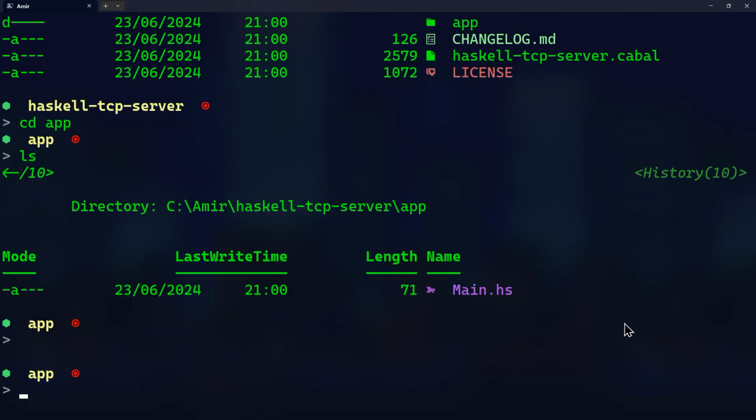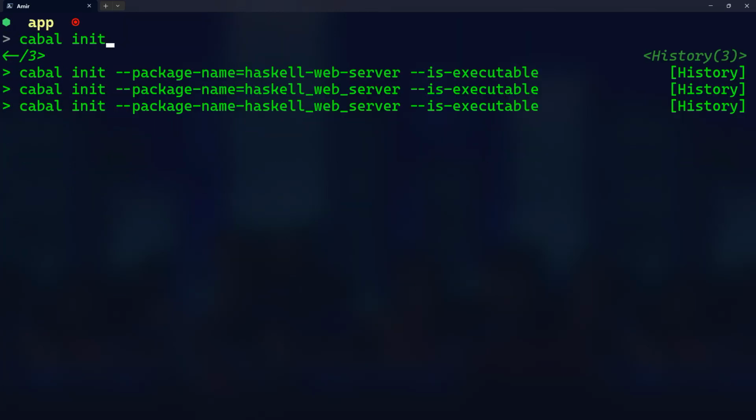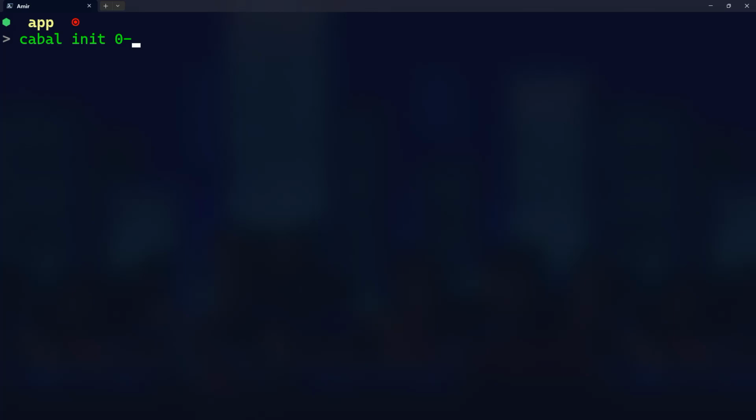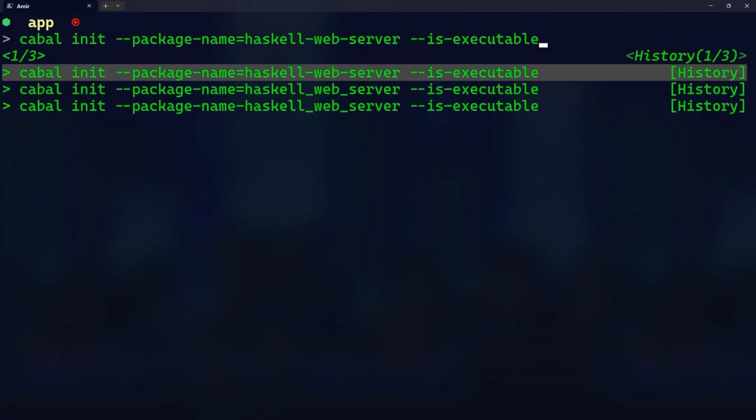So actually, we could have done that in a simpler way. We could have said cabal init --package-name equal to Haskell web server, and with the flag --exe for executable. That would have done the same exact thing, but without asking too many questions.